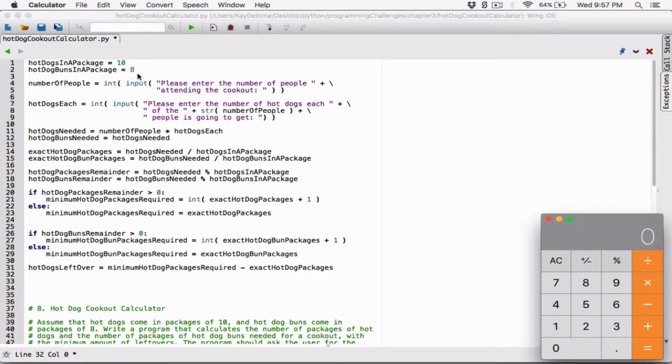I forgot the number that I used, but let me use another number. Let's say 11 people times 2 hot dogs each. We need 22 hot dogs and we need 22 hot dog buns, right? I'm going to divide this 22 by the number of hot dog buns in a pack, which is 8. And that gives me 2.75. We can't buy 2.75 packs of hot dog buns. So we have to buy 3, basically.